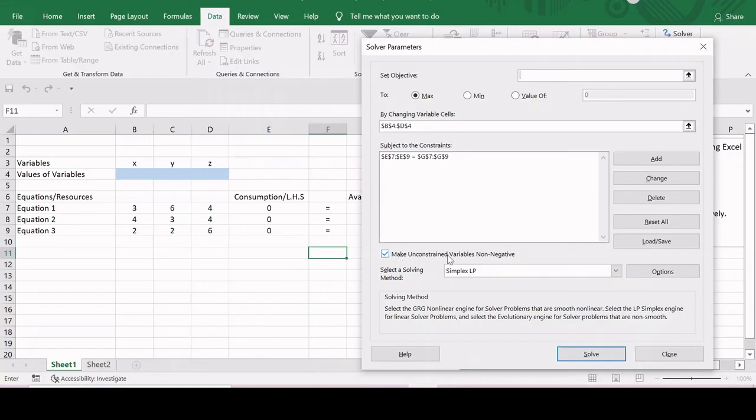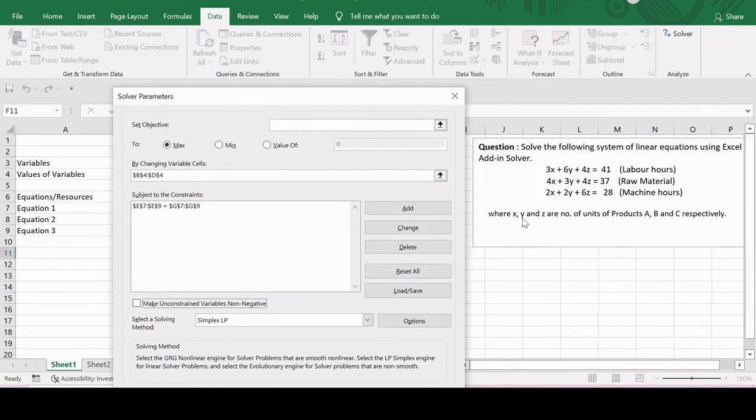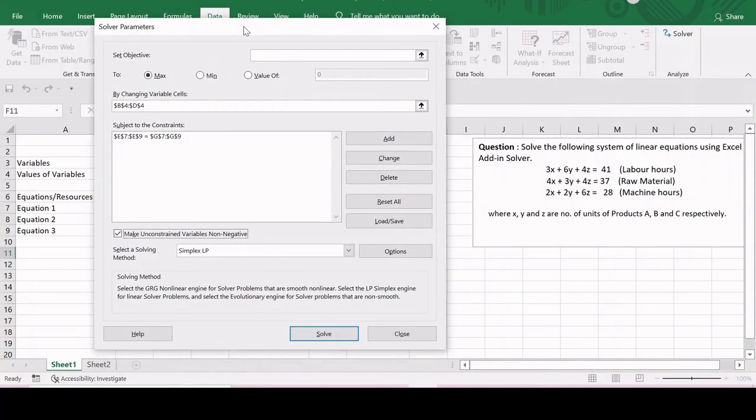And now make unconstrained variables non-negative. As we know that in our problem the variables, that is x, y and z, are nothing but the number of units of the three products, that is A, B and C. As the number of units cannot be negative, that is why we have to check this box, make unconstrained variables non-negative, so that we don't get negative values for our variables which are representing the number of units. Now we have to select the solving method, which is the simplex LP, and after that we have to click on solve.